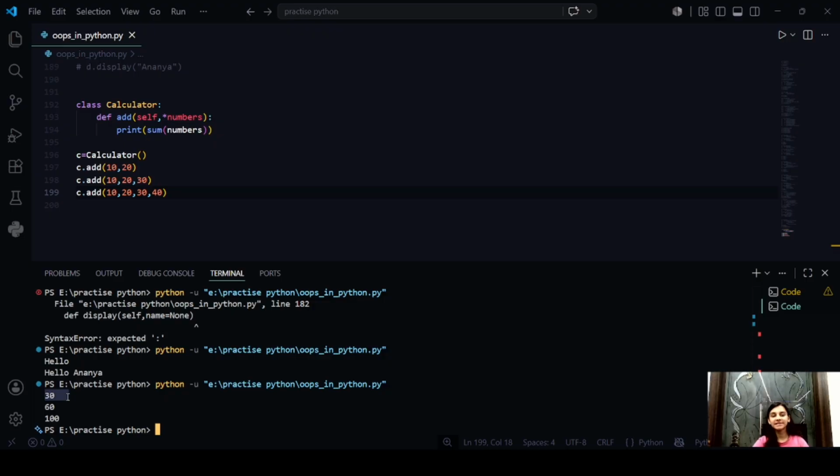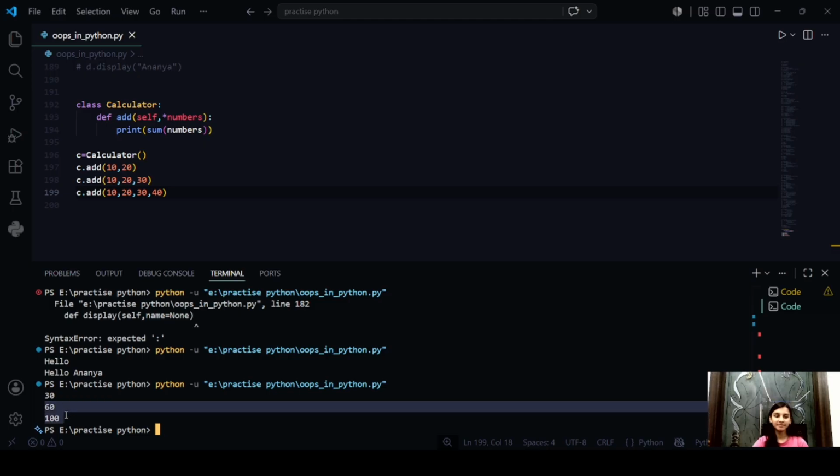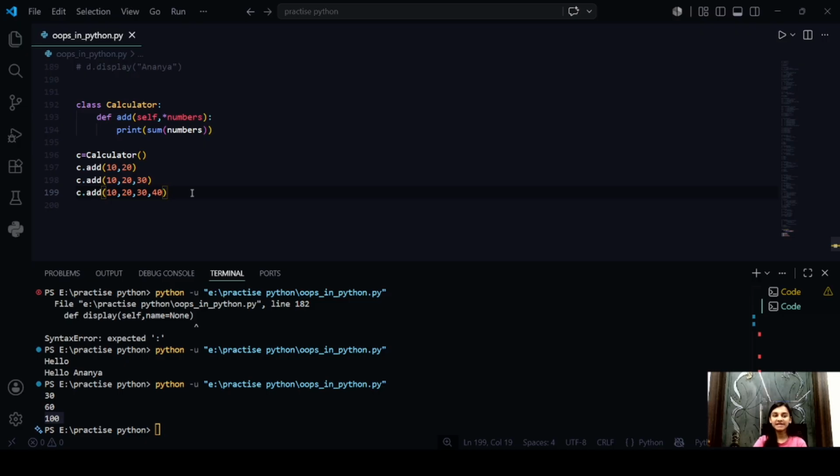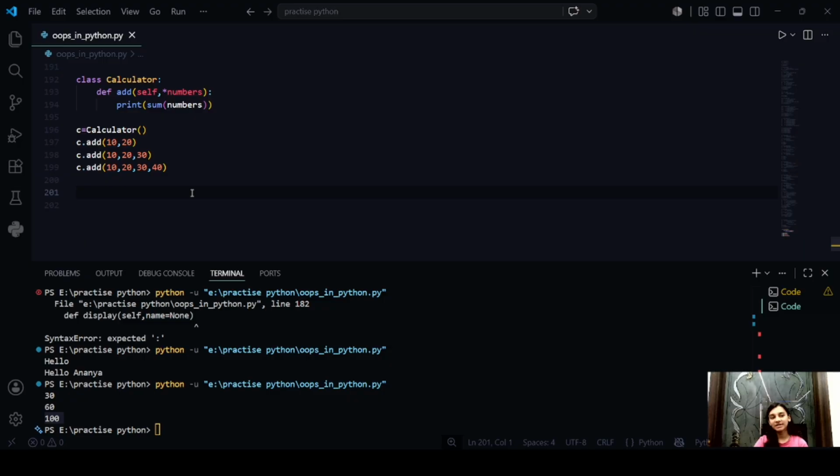So when we pass 10 and 20 as arguments in the add method, we are getting the sum as 30. When we pass 3 arguments, which is 10, 20, 30, we are getting 60 as the sum. And for the last case, we get 100 as the sum. So star args allows passing any number of arguments. So this way you can practice method overloading in Python.